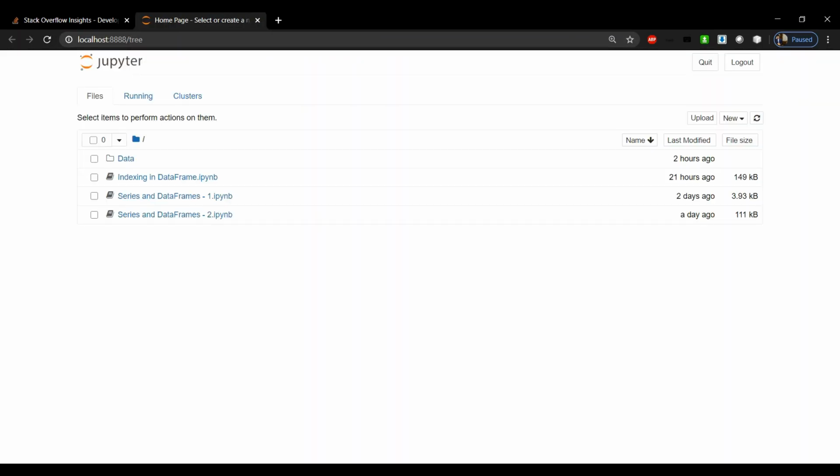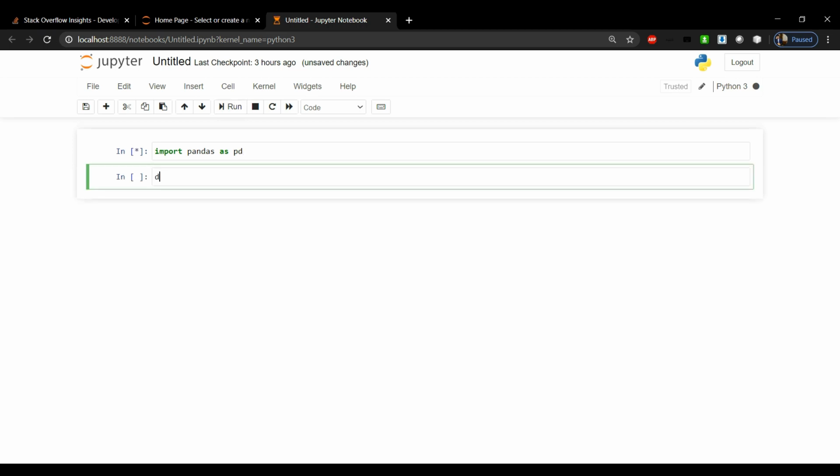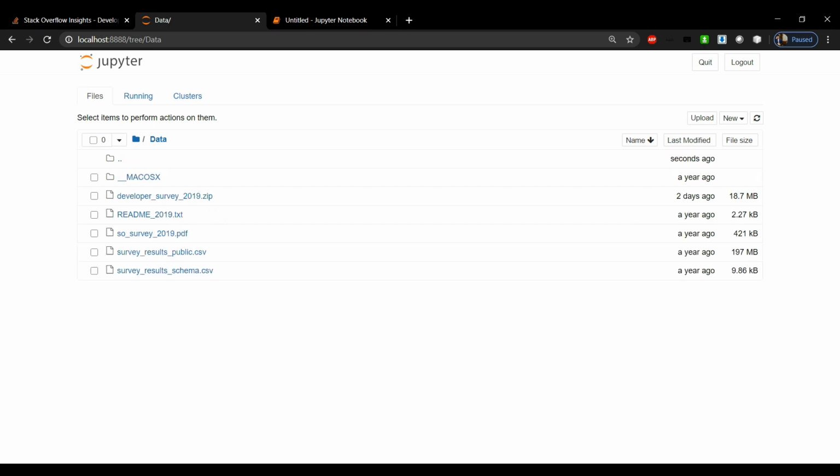So here we have our Jupyter Lab, and to create a new file just tap on new Python 3. Now first import pandas, import pandas as pd, and run the cell. I need to first create the df variable and read the CSV file. For this I need to call the read_csv method and pass the path along with the file name in the argument.